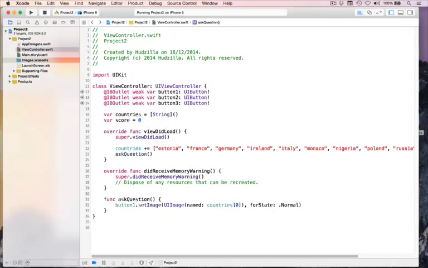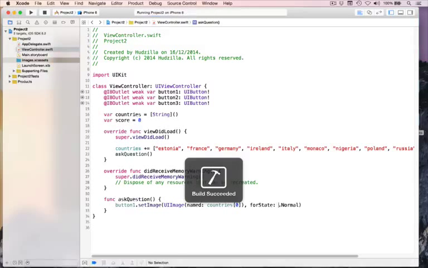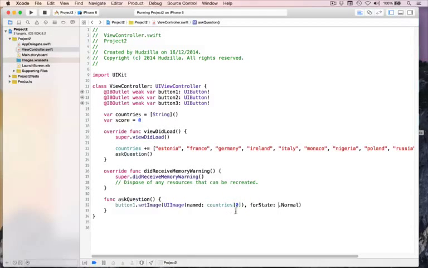So the game is now in a fit state to run. So you can go ahead and press Command R and run the game and see what happens. Not a lot yet, but we'll get to that. There we go. So we've got US at the bottom 2, Estonia on top. That's because we've set it in code. Button 1 is 0, which is Estonia. If we were to do button 2 and button 3, you'd see this.